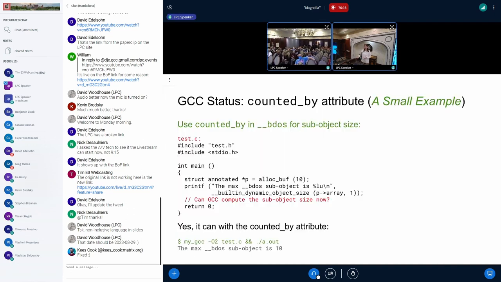And similarly, we can also use the counted by attribute in the dynamic object size. You can see we allocate 10 elements to this flexible array member, but previously, without the counted by attribute, when we tried to estimate the flexible array size, we could not get any information. But now, with the counted by information, we can report the object size correctly. So those are two examples of how to use the counted by attribute in the compiler.